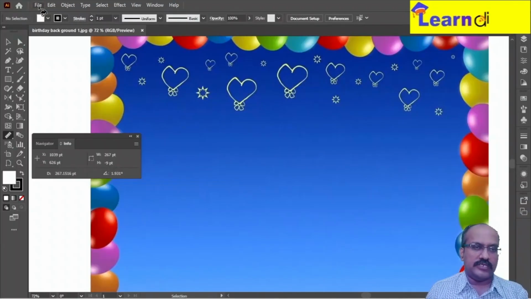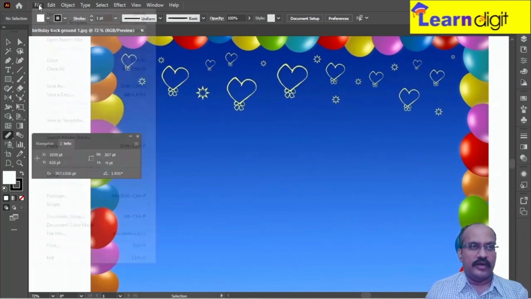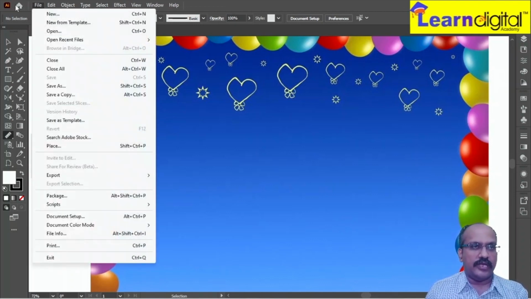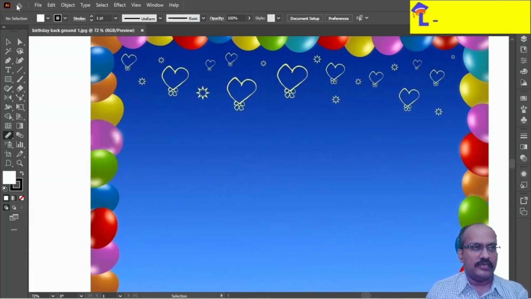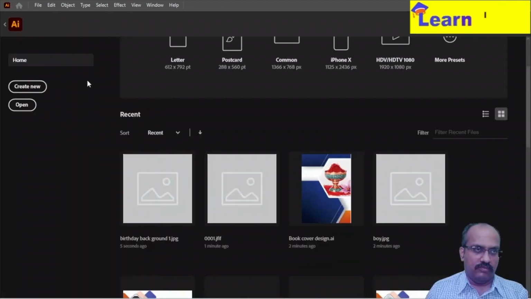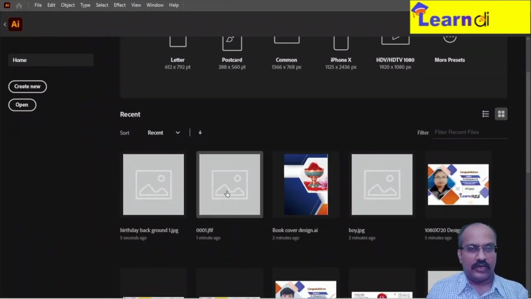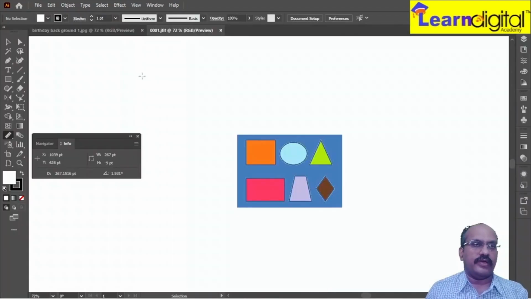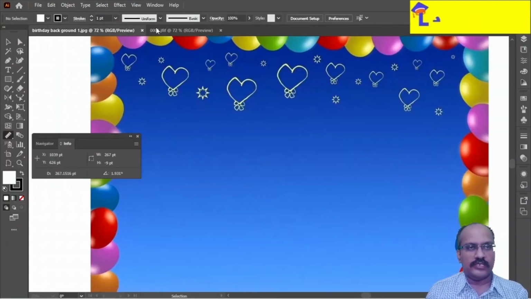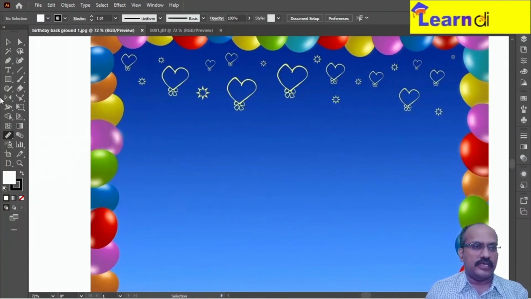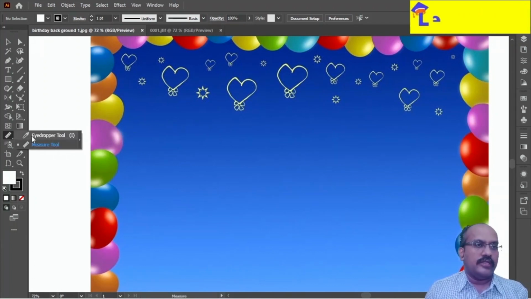The first image is called a birthday background, and you click on the home button. When I click on the home button, I can select another image. Now you can see, when I open these two images, the first image comes up. After that, come to the toolbar and select the eyedropper tool. The eyedropper tool shortcut key is I.